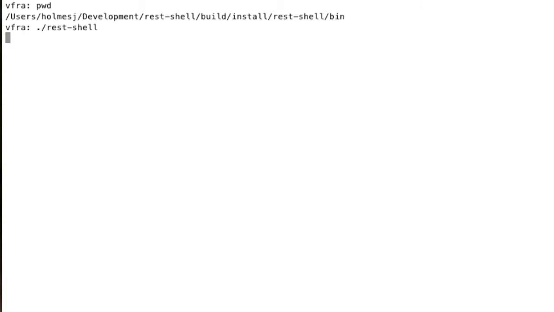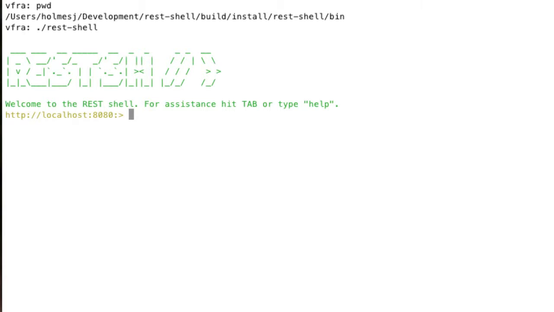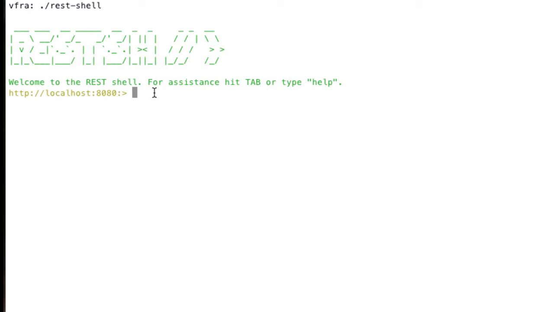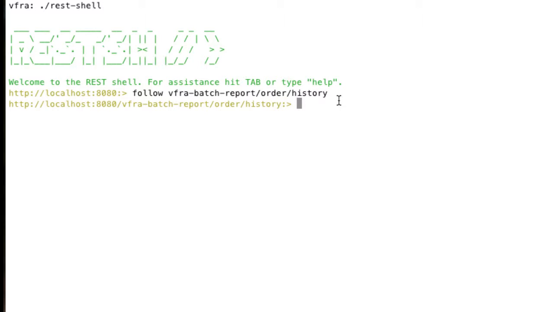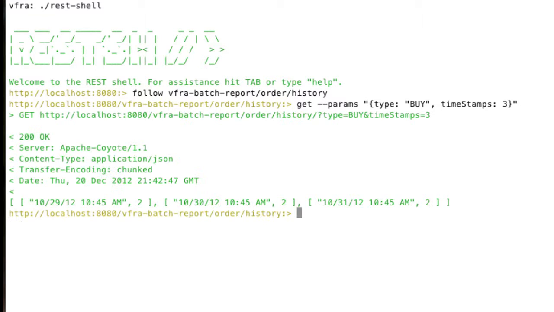I've set up my Java 7 path and JAVA_HOME variables. Now I'm going to follow the particular URI for order history and issue a get command via the REST shell with those parameters, exactly what the order history graph is doing via jqPlot. And you can see that I get the JSON array back that's actually displayed in the graph.